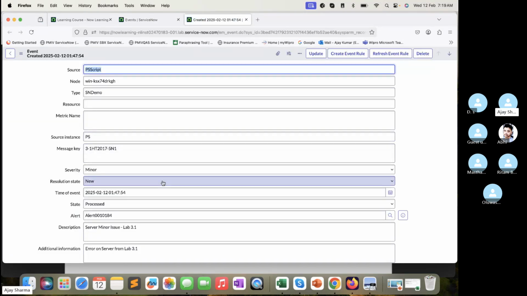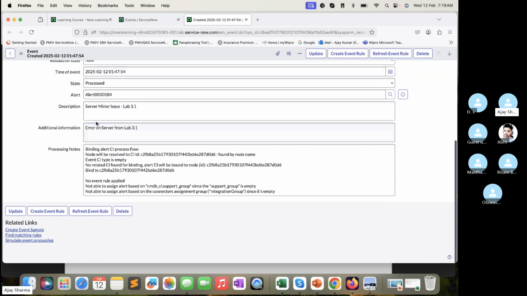Okay, so what I did here is again create one more event from this particular source. This is the node which we are getting. Now see, the node value comes as the host name of the CI, right? And this is processed. But if you see, the node will be resolved by the CI ID found by node name. Whenever you change anything, you can also see the processing node value and what it is taken by. Even the CI type is empty. No related CI found for binding alert.